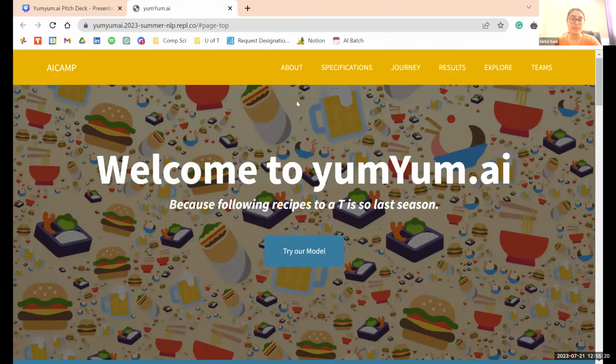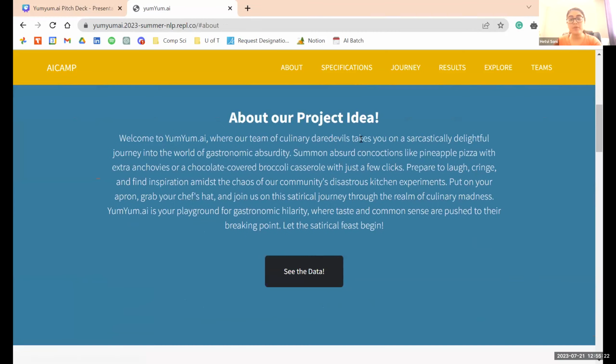So welcome everyone to YumyumAI. Before we head over to the model and try to invent a few recipes, I would like to give a brief background of our project idea. YumyumAI is the perfect playground for all those insane ramsays, where taste and common sense are pushed to their breaking point. The link shown here will open the Kaggle dataset, which we used for over 2 million recipes.